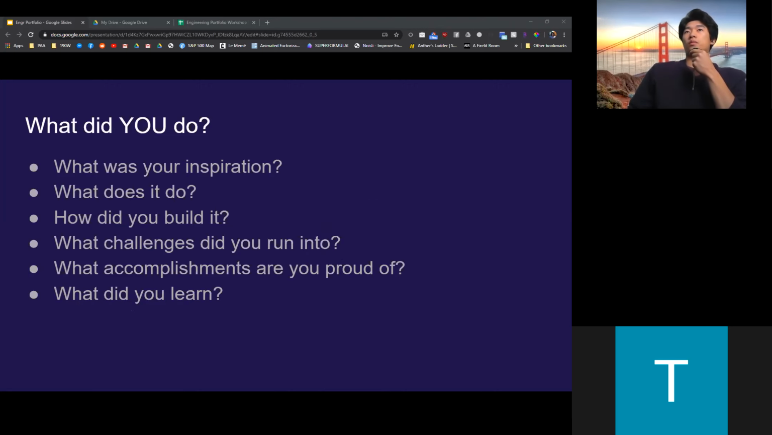So the thing to focus most about when you're thinking about your projects is what did you do specifically? Yes, you can talk a little bit about what you did with your team, but the main purpose is to just focus on yourself. Your portfolio is a reflection of who you are and what your ability is, and so it's best to focus on your own skills.